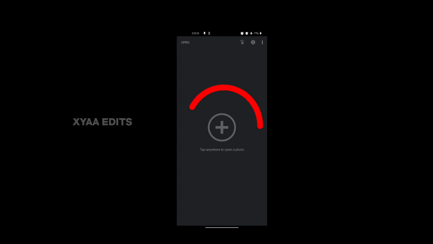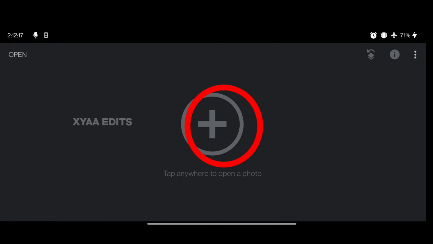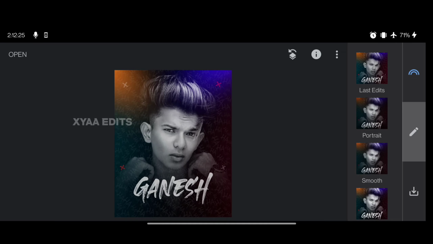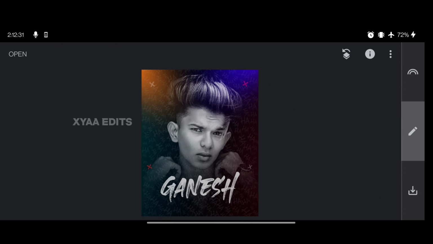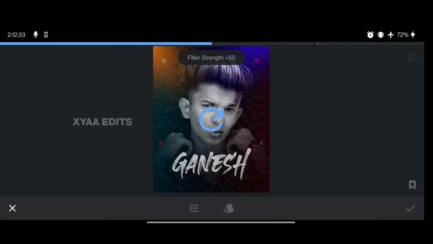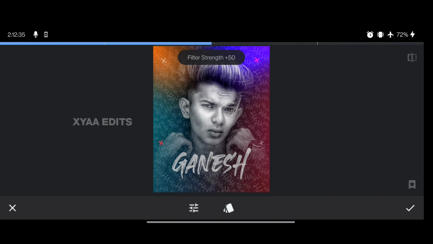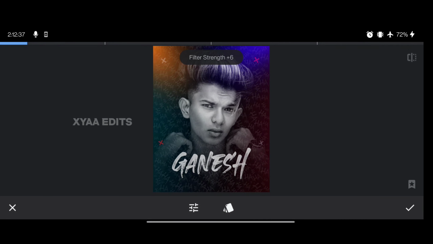Friends, open Snapseed app and tap on this plus and add your model image. First step, tap on pencil, select the details, increase little details. Now tap on tick. The next step, tap on pencil, select the HDR scape, select the nature and keep it around 5. Now tap on tick.